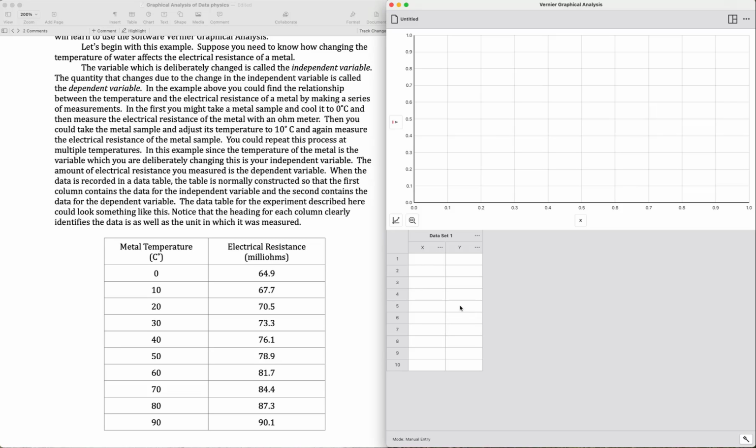When you plot a graph, remember there are certain things that you always want to happen. You always want the independent variable to be on the x-axis. You always want the dependent variable to be on the y-axis. You want those axes to be labeled correctly. You want the correct units that the data was measured in to be shown. And you want a title for the graph.